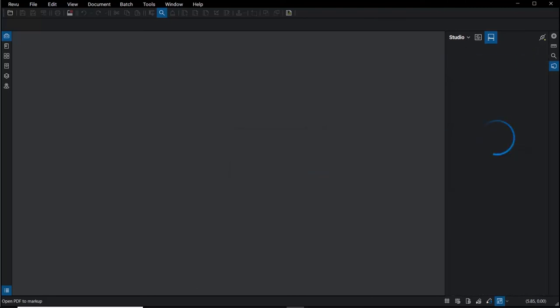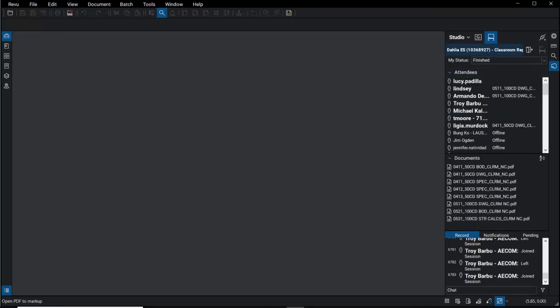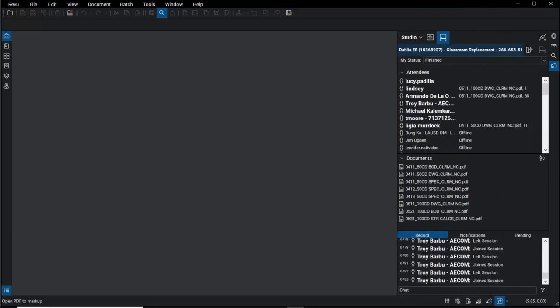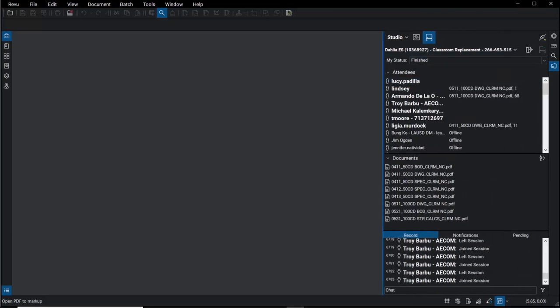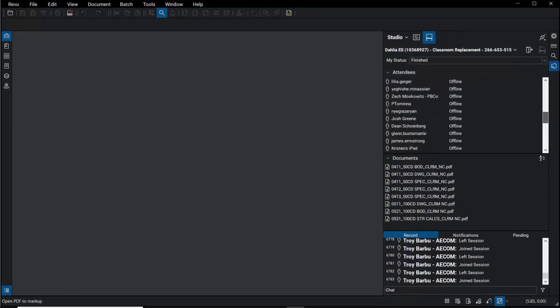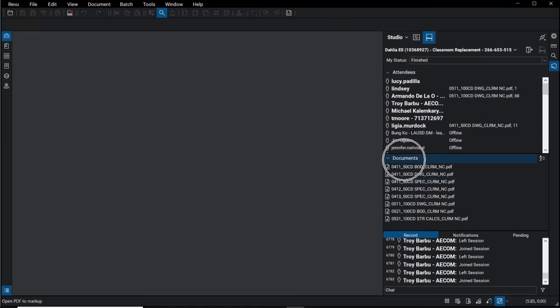Once you're in the session, what you'll see is the session name up at the top. And again, if you scroll out, you'll see that 9-digit code. You'll also see all the attendees of the session, all the other people performing a review with you. And you'll see what's most important, which is the documents here.